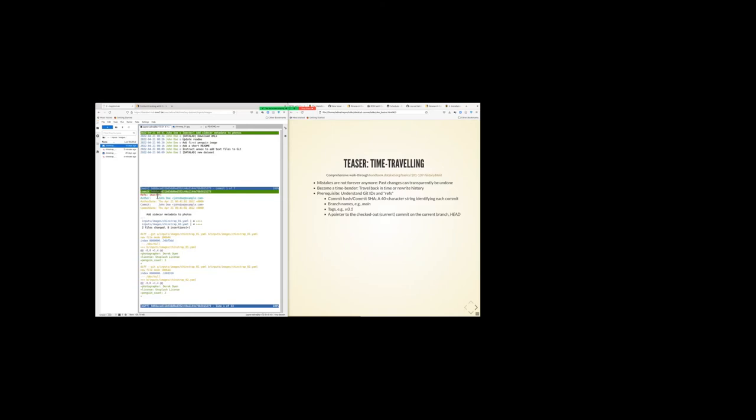Master was the old default, main is the new default, depending on your Git version and your configurations. This will differ. You can see that this here is a master branch, so it's called master, and I could refer to the changes on this branch with this name here.